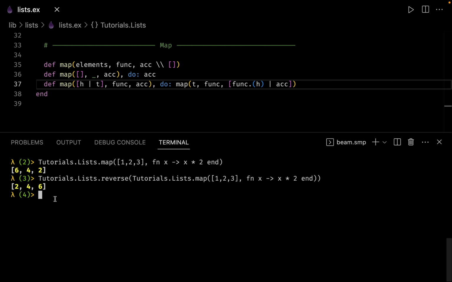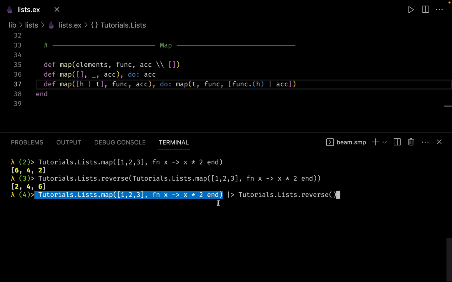So let us paste the map function over here, and we can say that we simply want to take the output of this map function, and we want to pipe that output inside the new function, and the new function is our tutorials.list.reverse. Now here we don't need to specify the arguments. What happens is the pipeline operator simply takes the output of the previous statement, and it simply passes that output inside our function as the first argument.